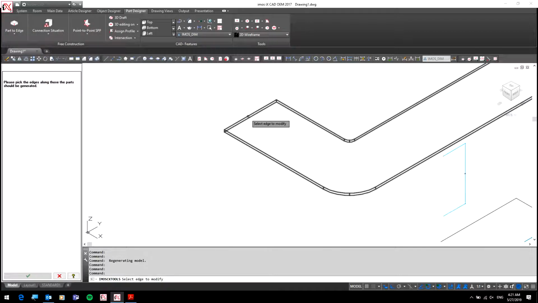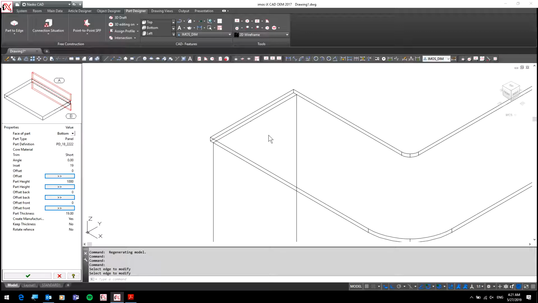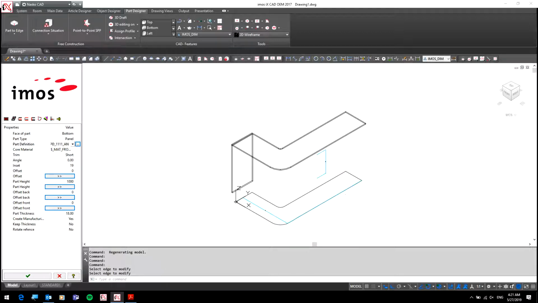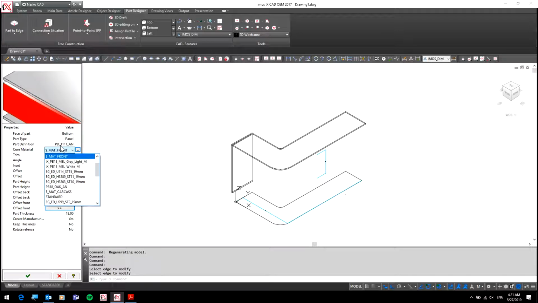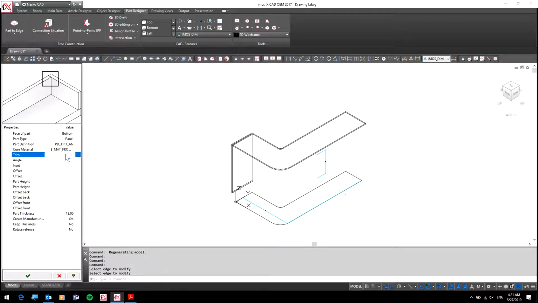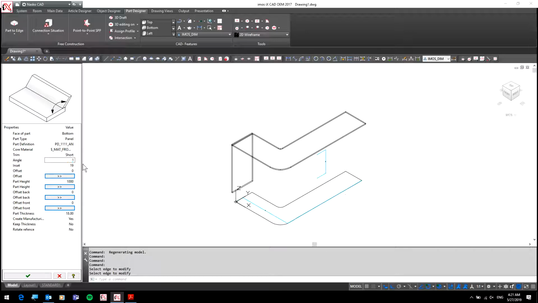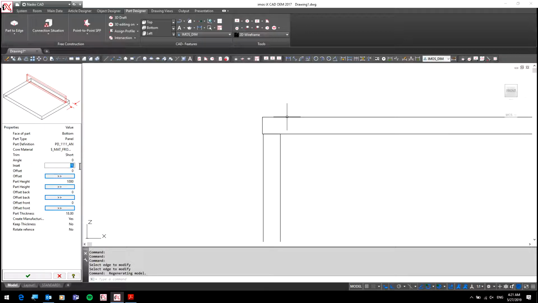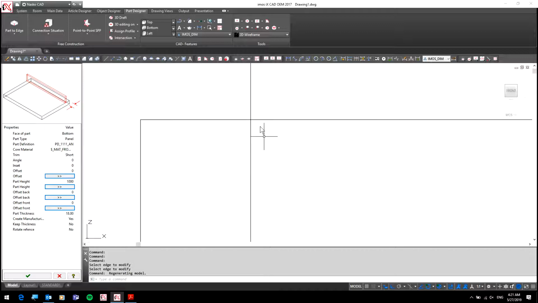Point to edge, I click on the edge, left click, then right click, and I have this part here. This is again the part definition, the core material, the trim doesn't matter because you adjust it manually. The angle, you can put some angle here. Then the inset is this thing here. If I type 0, it will become here.